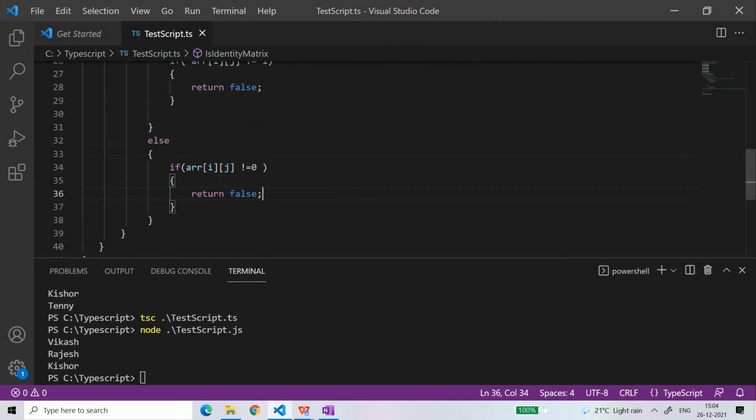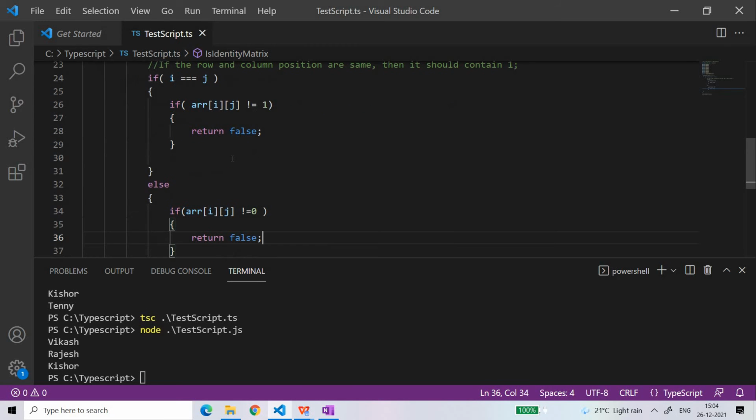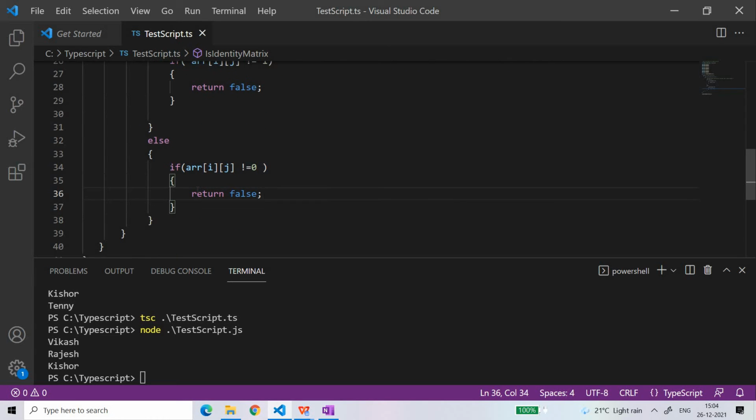Okay. So at any point of time, if i is equal to j, which means the diagonal value we are identifying, then in that case the diagonal value should contain 1. If it doesn't contain 1, then it returns false. And in the other conditions where i is not equal to j, which means we are taking care of other elements which don't fall under the diagonal, in that case it should be only 0. If it is not 0, then we are returning false.